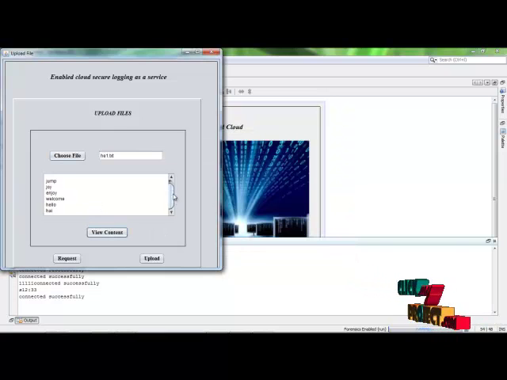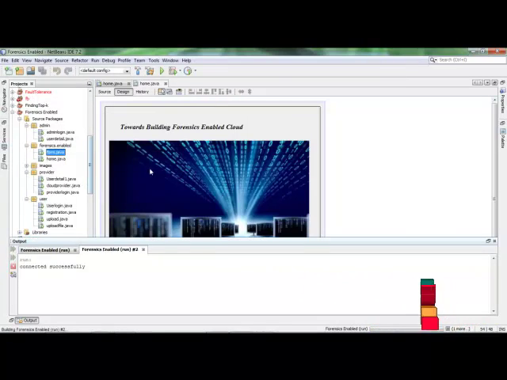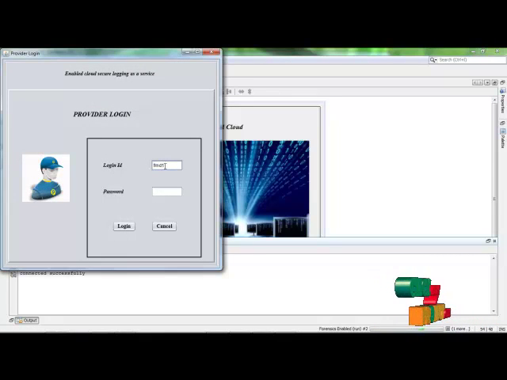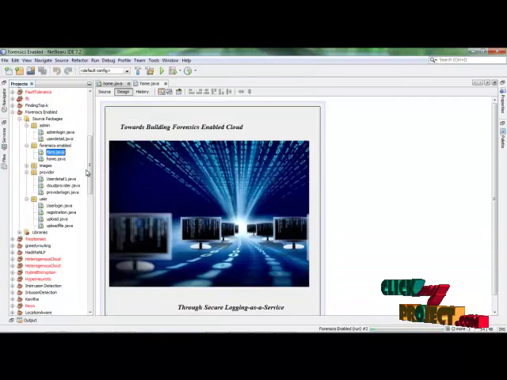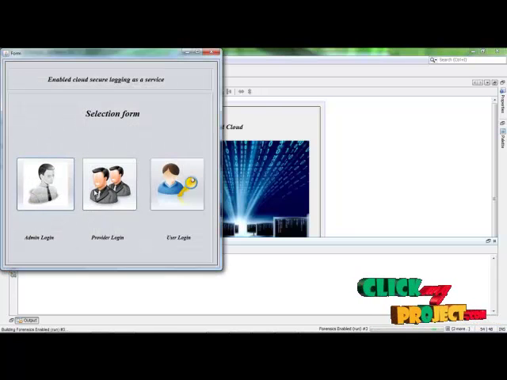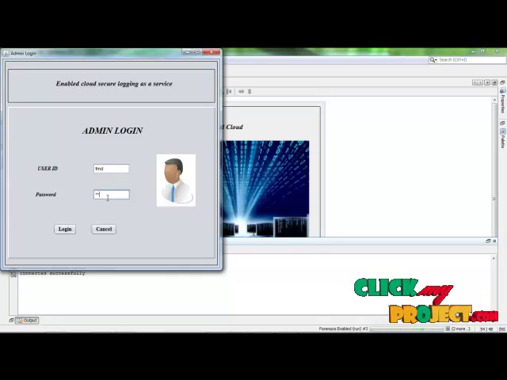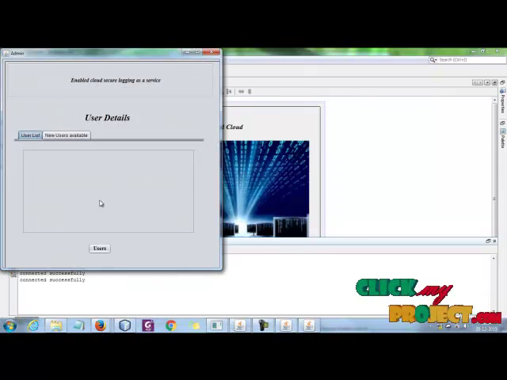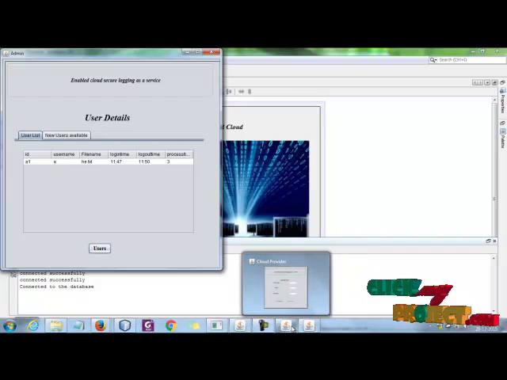There is content in it, and I request the cloud to store the file. Now using a provider login. This is the admin logged in. These are the existing users. The admin can view them.